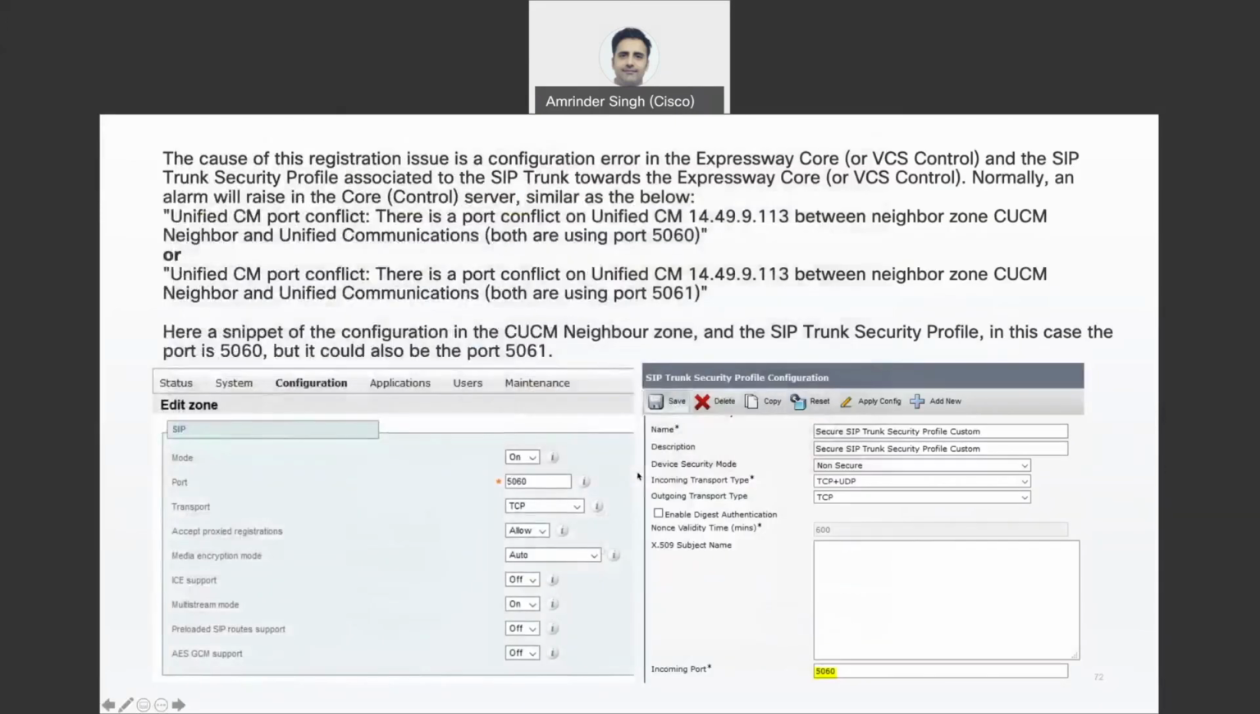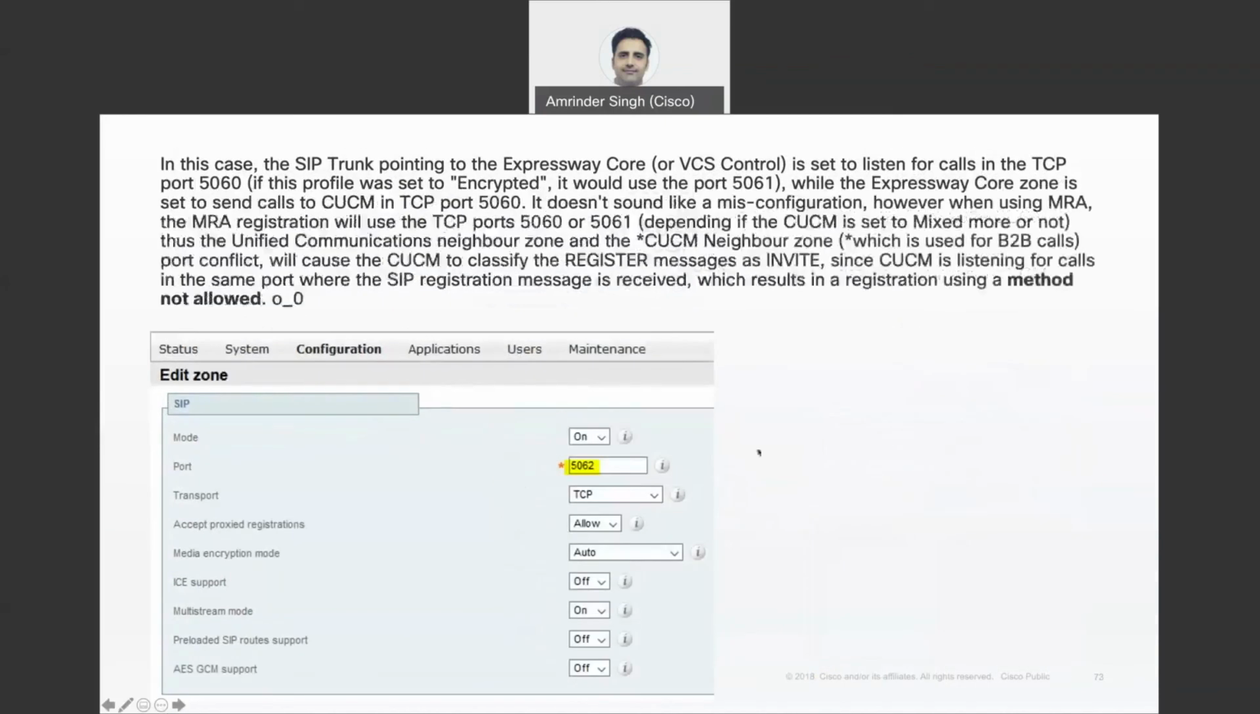When you check further, the main reason or the common issue that we have seen is that your security profile is configured with port 5060 and your neighbor zone is also using the same port. So there is a port conflict basically that creates a problem. So you need to change the port, possibly on your zone. You can go ahead and set this value to maybe 5060 like this one. Save it, and that should fix the problem that you will be encountering.